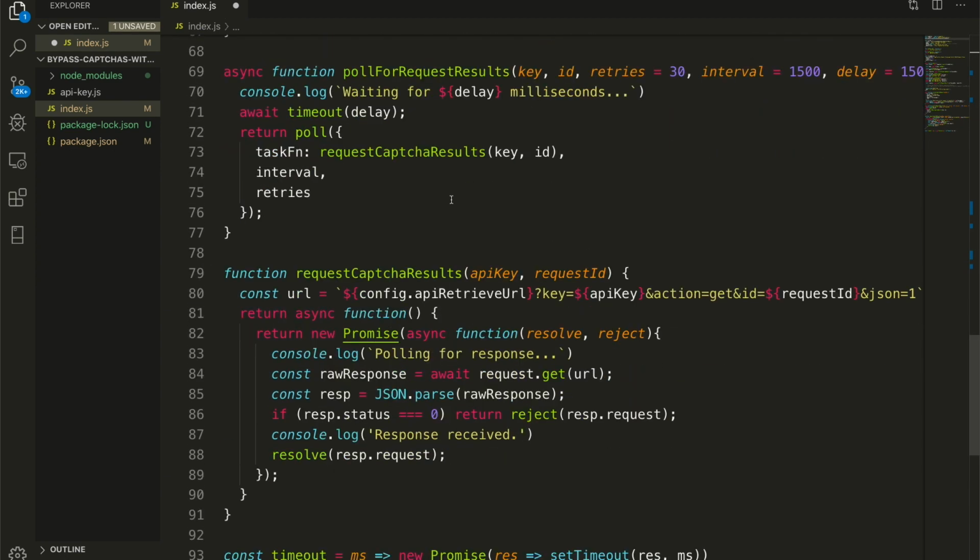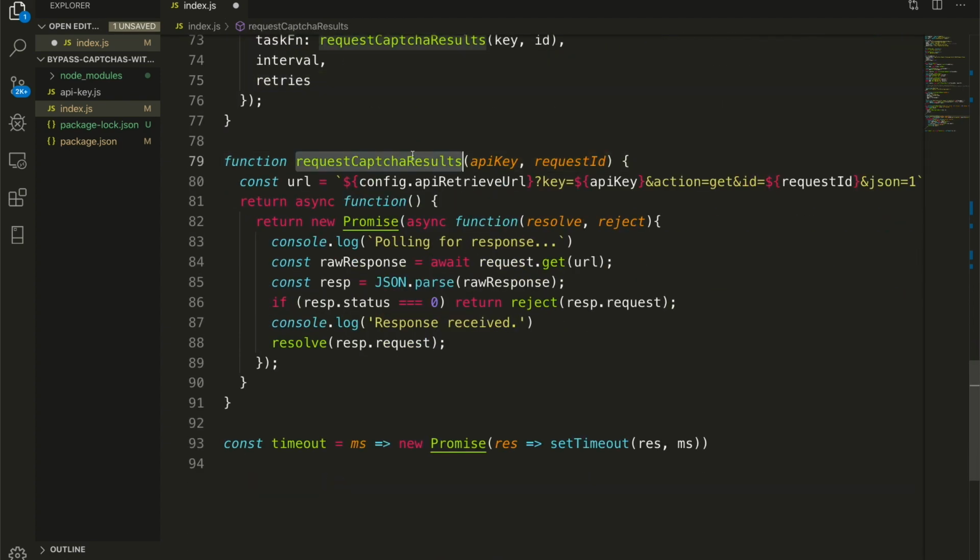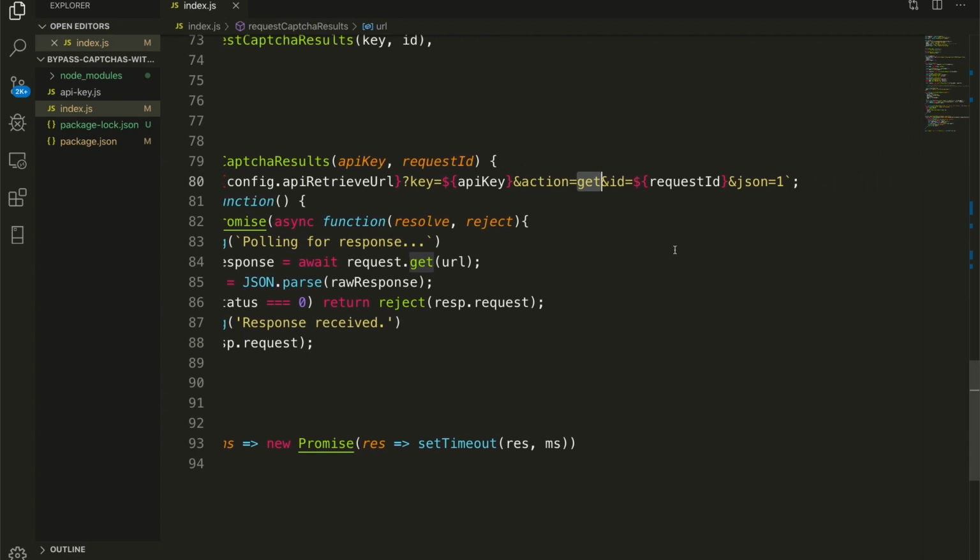So here our task function for the poll method is request captcha results, which we're passing in a key and ID. And then we're waiting the 1.5 seconds in between, and we are trying this at most 30 times. So request captcha results, we pass it the API key and the request ID. We form the URL with this template string. It's just the retrieve URL endpoint for 2Captcha. We'll pass it our API key again, of course. We are specifying an action of get. We are passing it our request ID and specifying that we would prefer a JSON response.